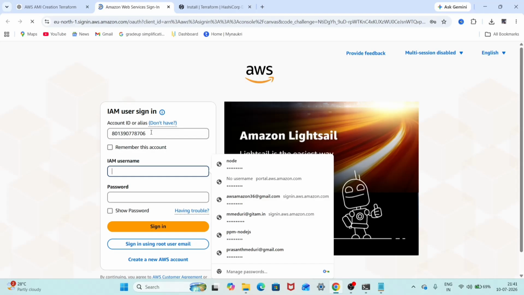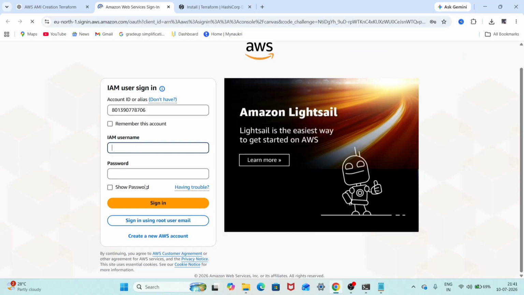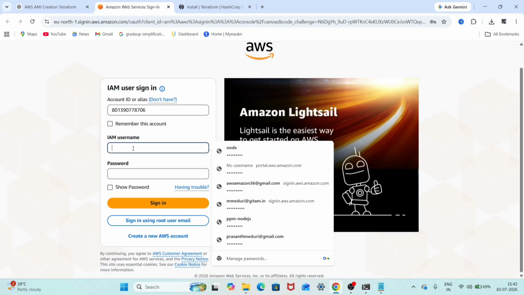After clicking sign in, you will have your account ID. By the way, when you create your account, you will have an ID. That's not your username or password, but it is for IAM user sign in. Your ID will be seen here, and you should enter the username and password which you have created. You have created one IAM user now.